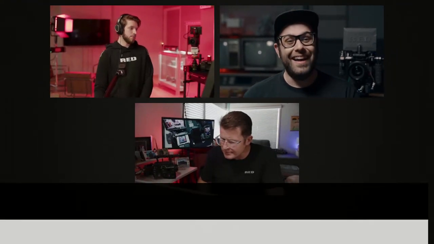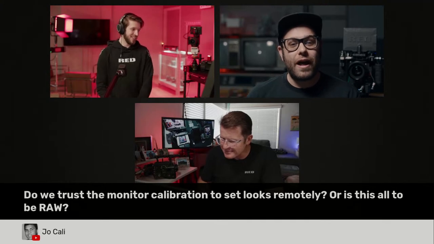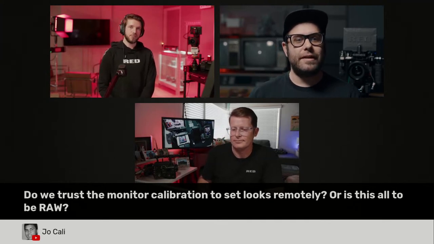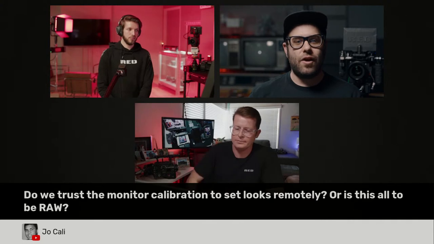I also saw one about whether we trust setting looks remotely on any different person's monitor, and I would say no. And they asked also if it's raw, and that's the part that I think is important, is the idea that a lot of these looks are for reference, right?